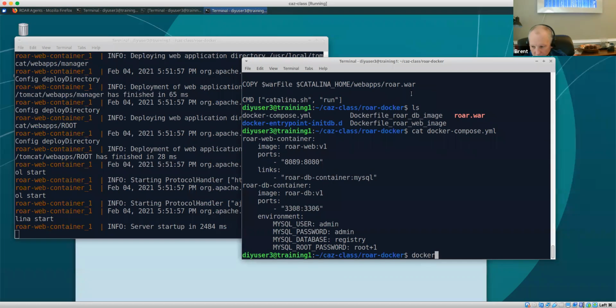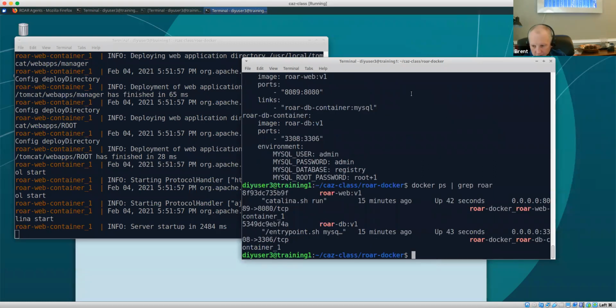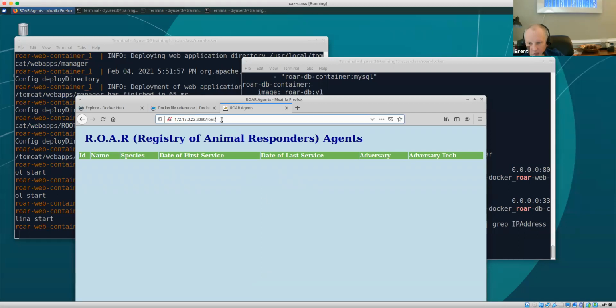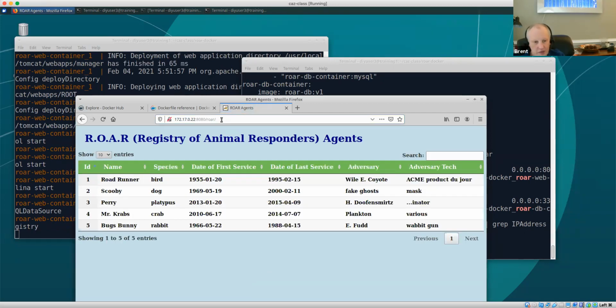Docker, I'm going to say, give me information about which images are running, make sure my containers are running. And I'm going to look in this web container again, docker inspect, and I'm just going to grep for IP address, so I don't have to scroll through all the data. And it says it's running on 172.17.0.22 again. So if I refresh, everything's back because I just spun it up again.